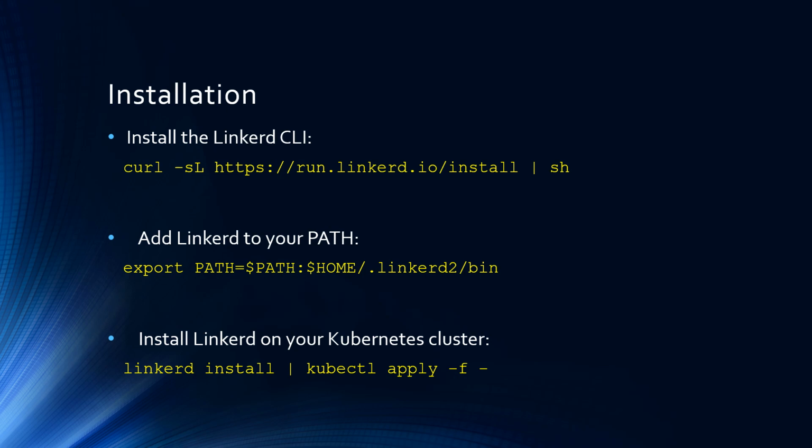This tool will be your primary means of interacting with Linkerd. After installation, you need to add Linkerd to your path environment variable with the command export PATH=$PATH:$HOME/.linkerd2/bin. This ensures that you can run Linkerd commands from any directory. For permanent access, you might want to add this line to your shell's configuration file, .bashrc, .cshrc, etc.